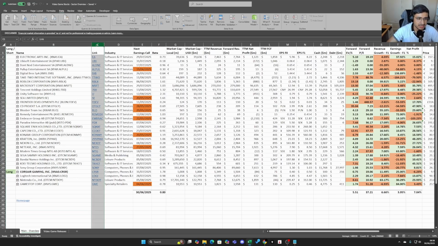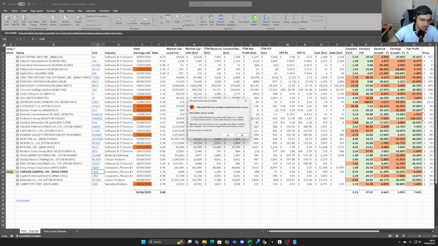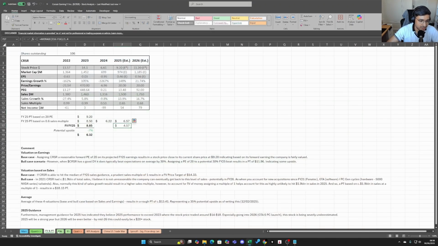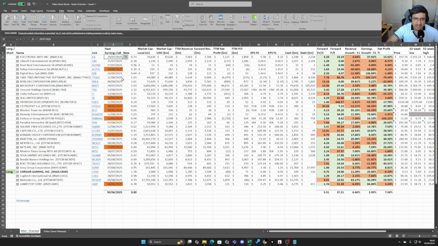Cool. With column C, we just have the links, and all this basically is the Pacific stock analysis on that company. So for instance, with Corsair, I just click the link here. It's a hyperlink, and it goes into the analysis that I've done on Corsair. And then we basically have the majority of the data input.